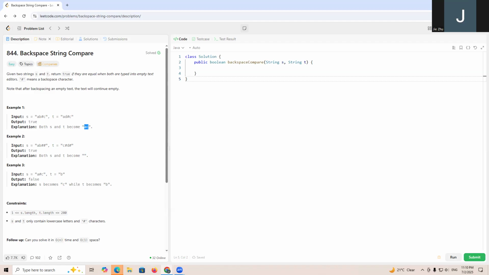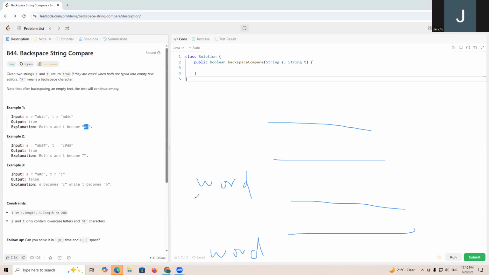So we can think about this one using two pointers. For the S string and the T string, the final strings will be equal. So if the final string is a word, and this one is also the word, we can compare from the first to the end. For example, we can compare W, O, R, D. We can also compare from the back: the last one first. If D equals D, then whether R equals R or not.